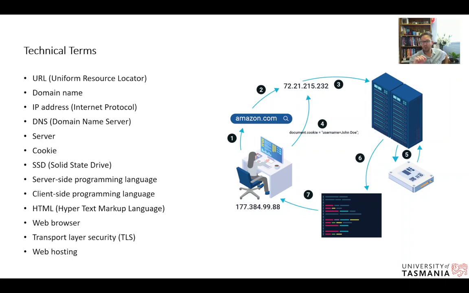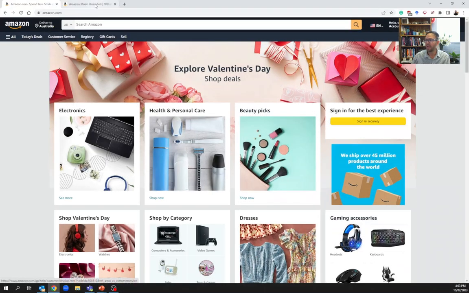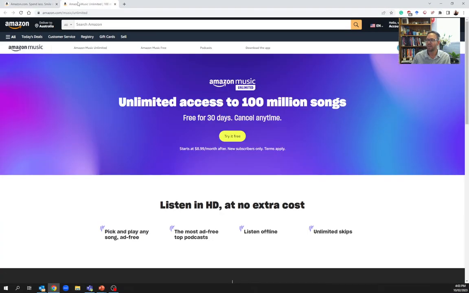All right, so now we've covered a few technical terms. I don't expect you to use them straight away, but I want you to have these technical terms so that if I'm saying DNS and you can't remember what that means, you can go back to this slide and see what it is. So URL stands for Uniform Resource Locator, and that's basically what you type in here. The domain for this one is Amazon.com, and the domain for here is also Amazon.com, but the URL is this whole web address.